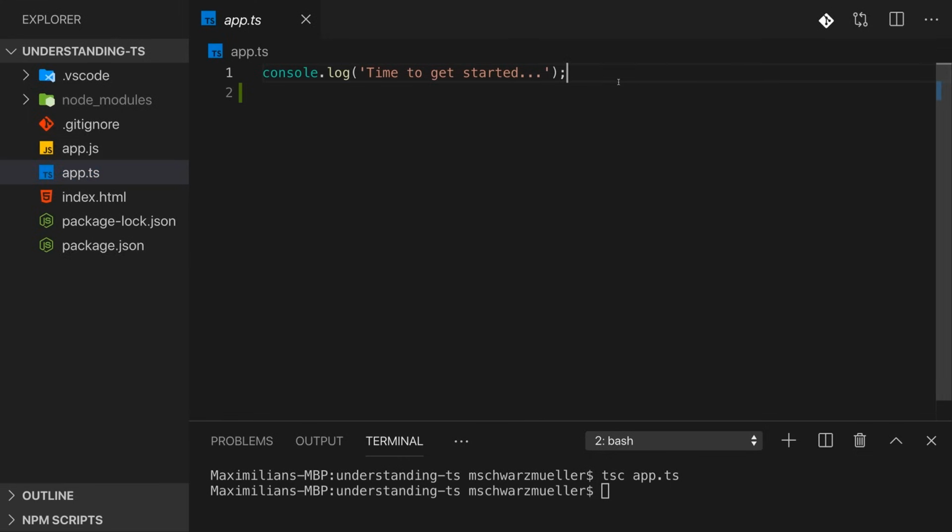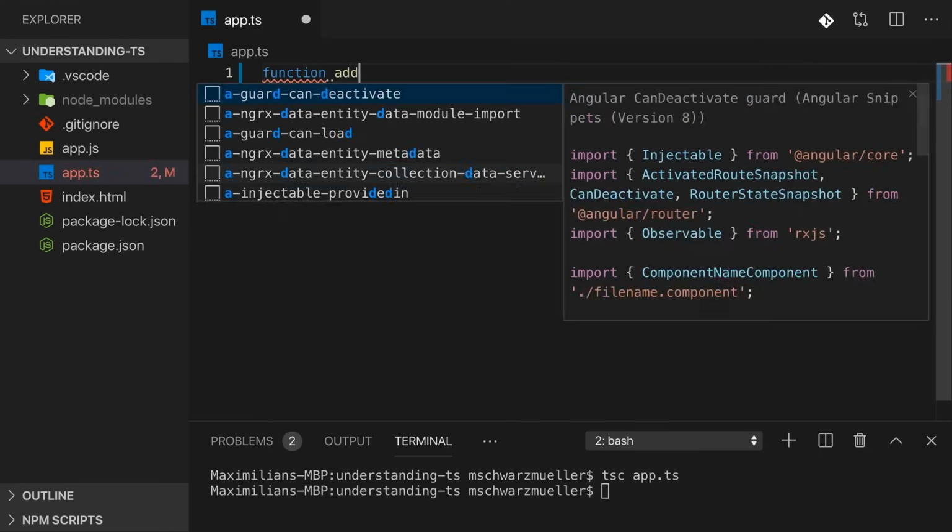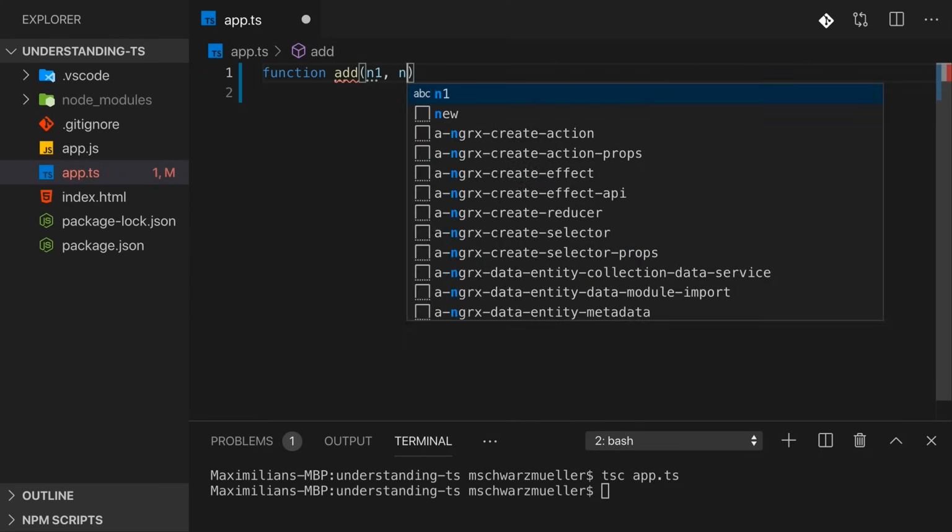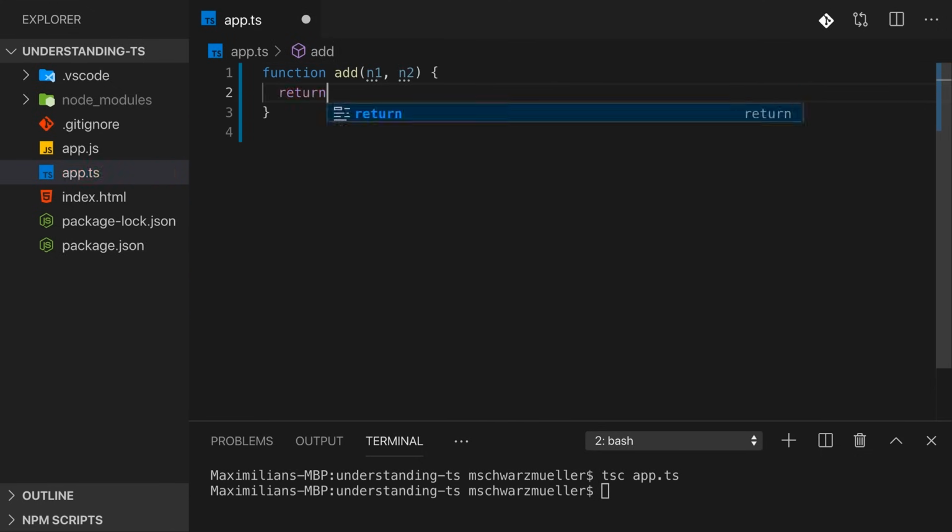Now with that, in the TypeScript file, I'll actually get rid of the content there, because now I want to dive into these core data types which I just showed you on the slide, so that you understand how to work with them in TypeScript. Now let's start very simple. Let's say we have a new function, add, and there we expect two numbers, n1 and n2, and I return n1 plus n2. Just like that.